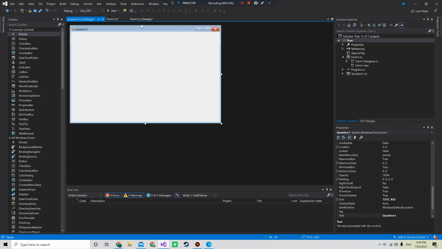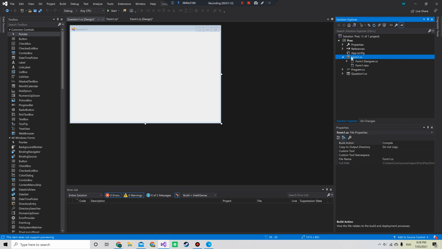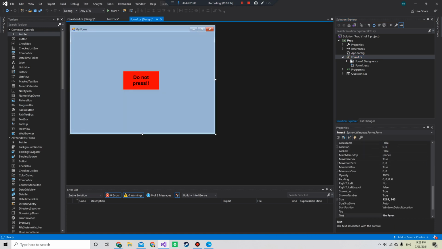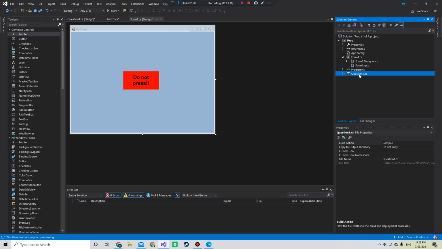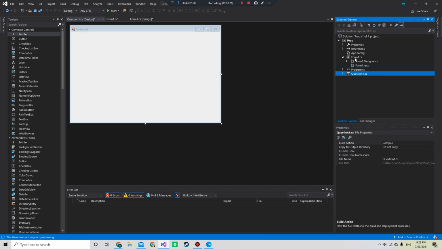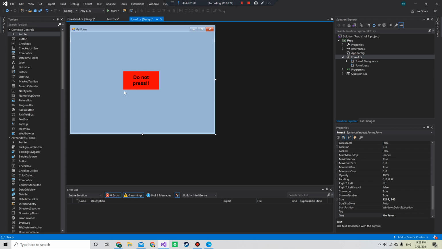Quite simple. Now we can always go back to our last form. In the Solution Explorer, we can see Form 1, which is our original form here. So if we double click it, it opens that. And our new question form is here. So if we want to look at that, we double click that one as well. Okay. Now, next, how do we actually get between the forms?